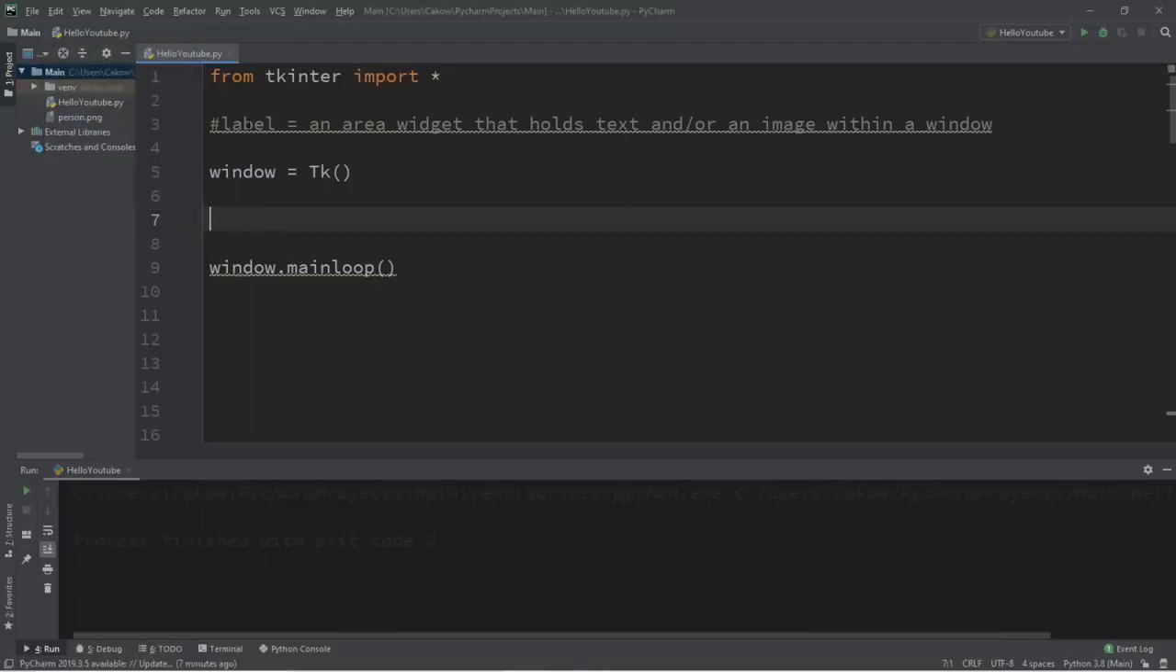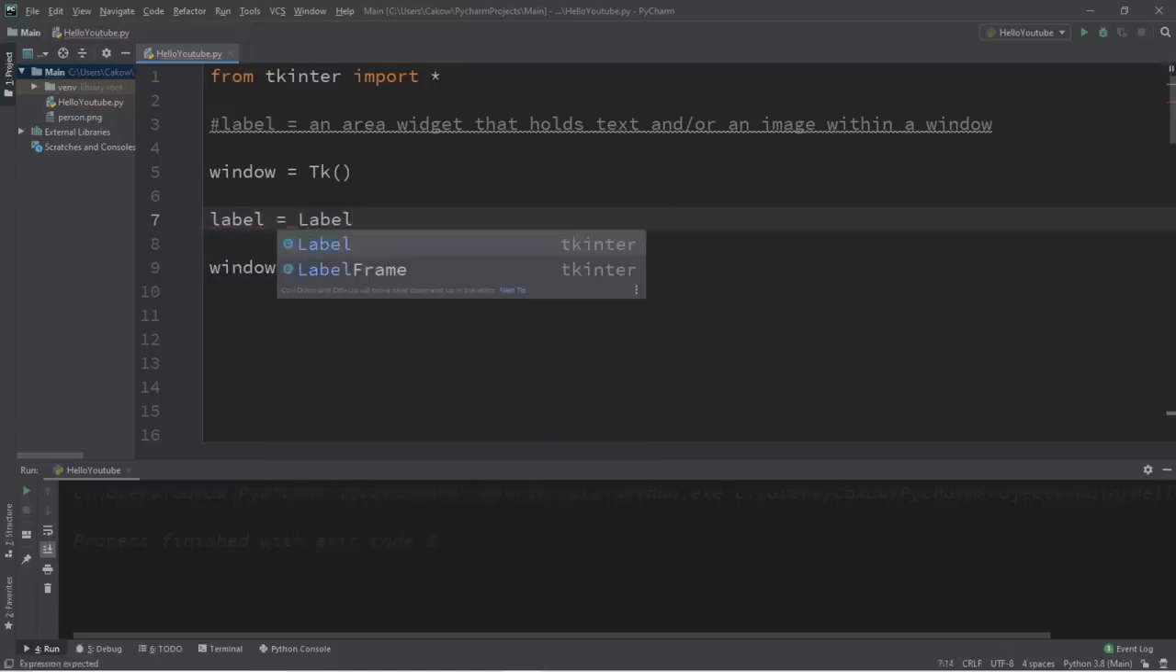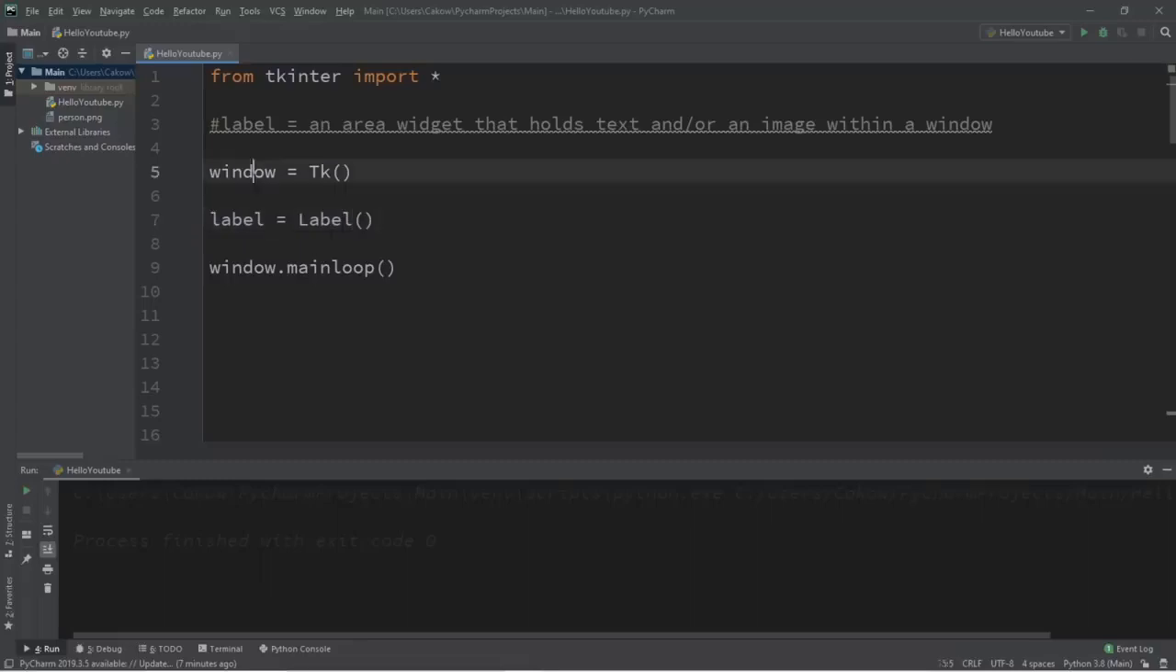Now let's give our label a unique name, such as label, and in order to instantiate a label, we'll follow this label name with equals Label with a capital L and a set of parentheses. The parentheses are acting as the constructor for this widget, our label, and we can pass in arguments into these parentheses. The first argument that we're going to pass in is a master, the container. For this label, we're going to pass in the name of our window because our window is acting as the container.